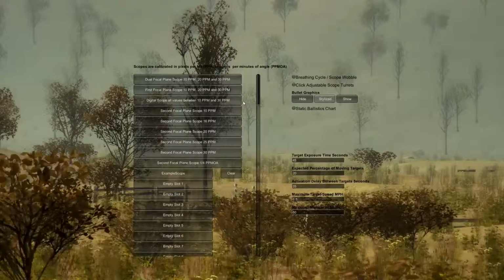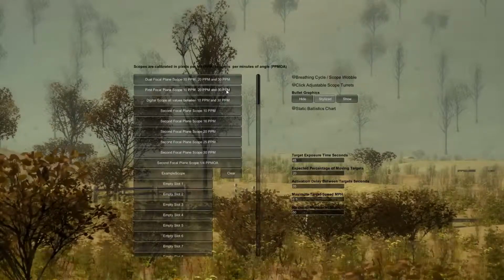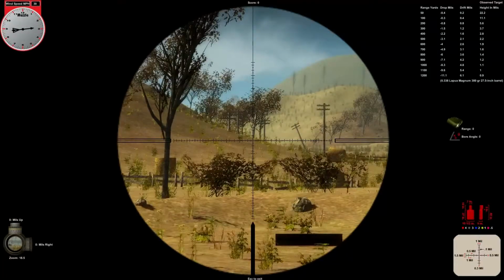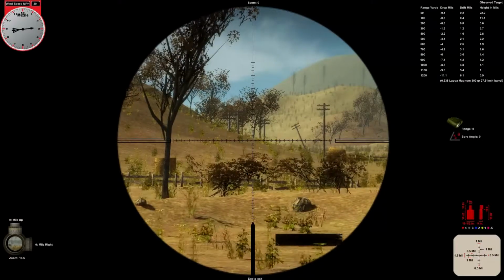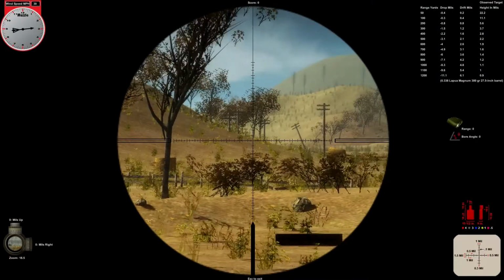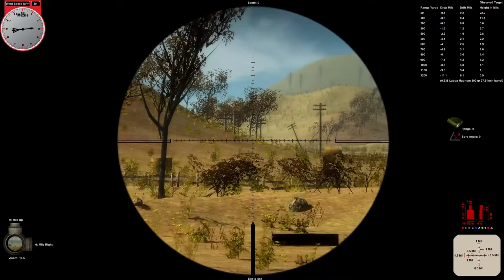We will choose a first focal plane scope and begin. If you are not familiar with the interface of Expert Rifleman, it would be useful to review our video on program interface and how to navigate within the program.